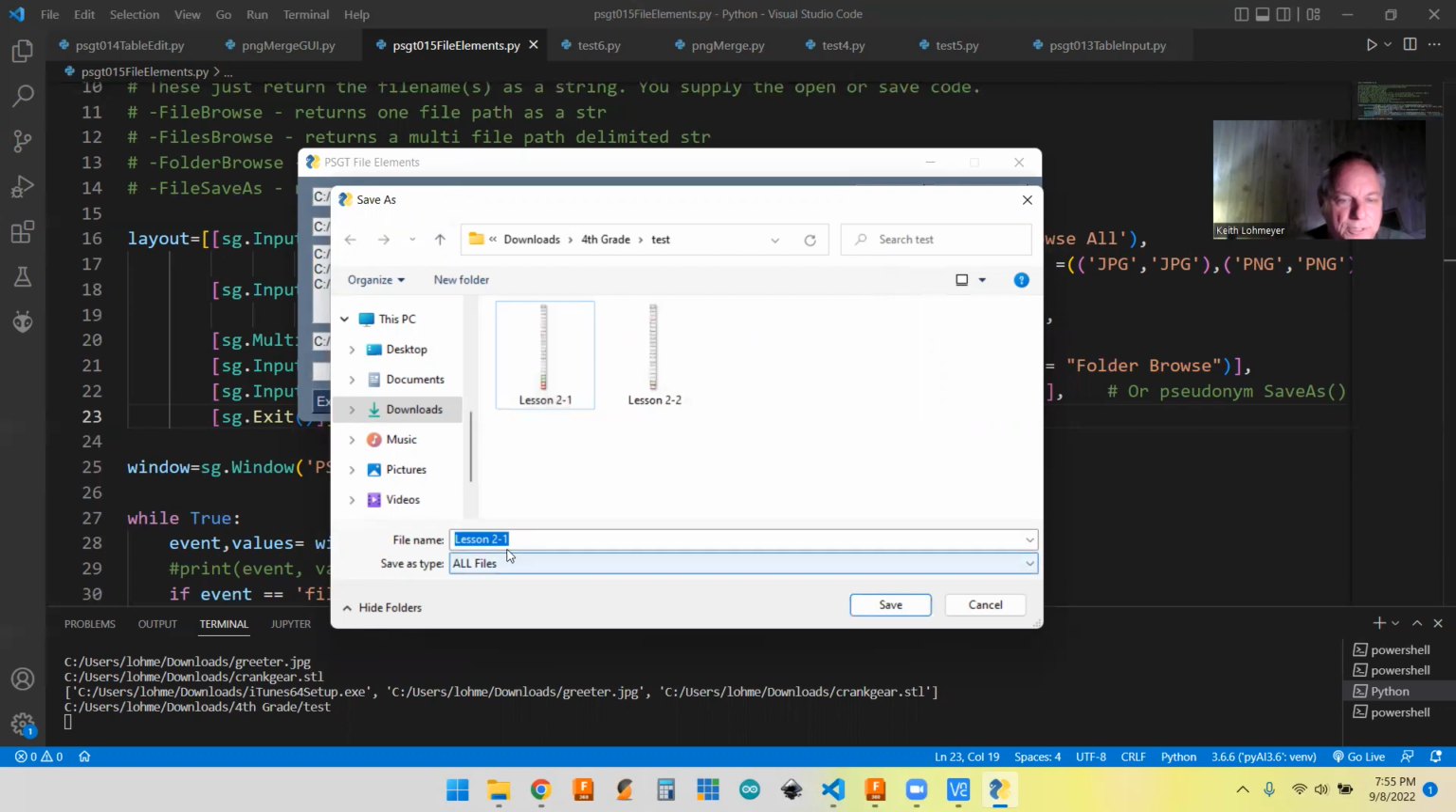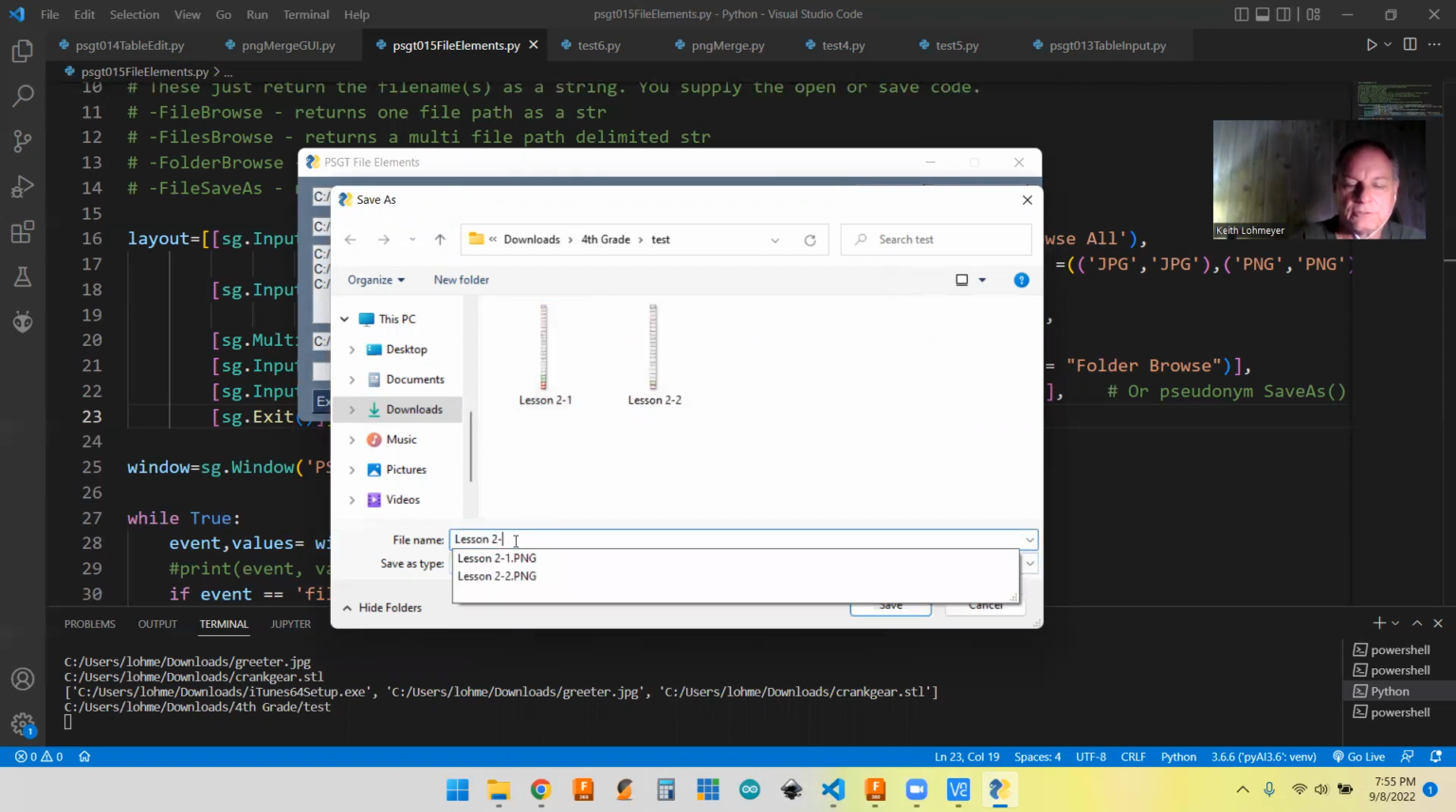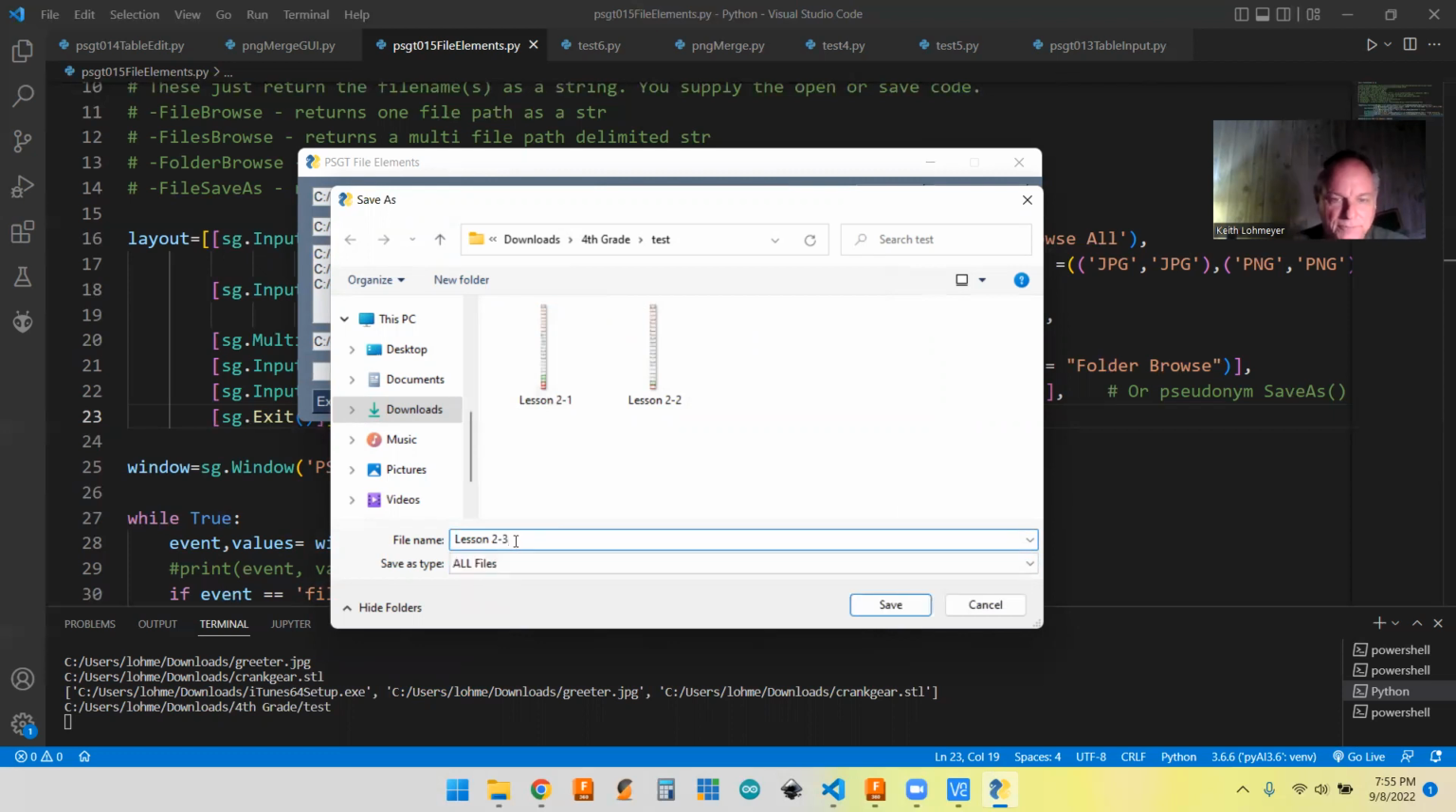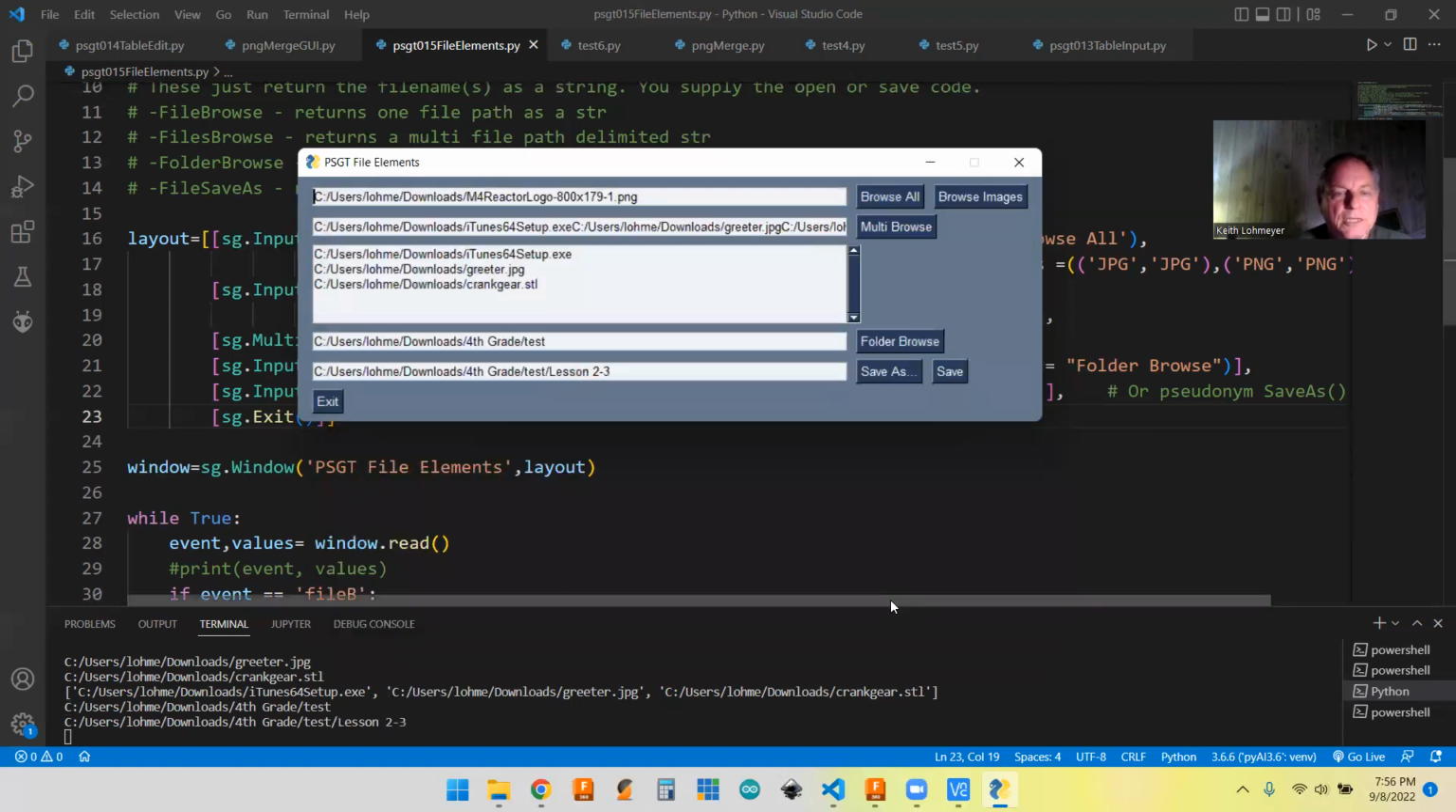And then you could say, well, I want to call this one image or lesson 2.3 or something like that. And then when you save it, it doesn't ask that question, and it'll bring back the path with the new file name that you gave it. So it allows you to do that, and then you could just use this in your image.save, and it would just put that image wherever you wanted it to. So that's pretty cool.